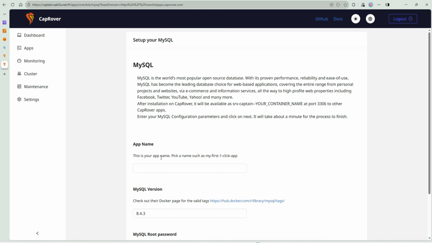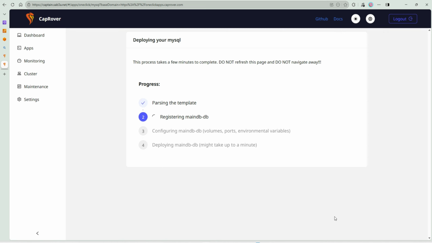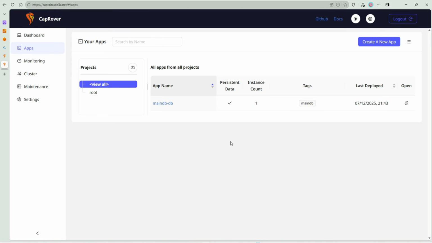Now we configure our database. First, the name of the app, and this is how CapRover will identify our database or the application itself. I'll just call it MainDB. For the MySQL version, let's keep the default. We have to pick some sort of a strong password, but for now I'll just type this. And now it's deploying our MySQL onto our CapRover server. So it will create a Docker container and attach a persisted volume to it and so on. And congratulations, our first application is deployed. MySQL is running, but it's empty. We need to create a database and a user for WordPress.